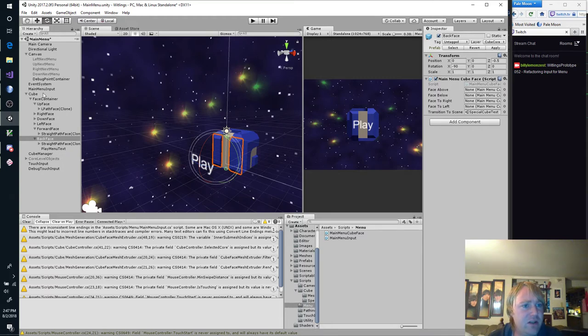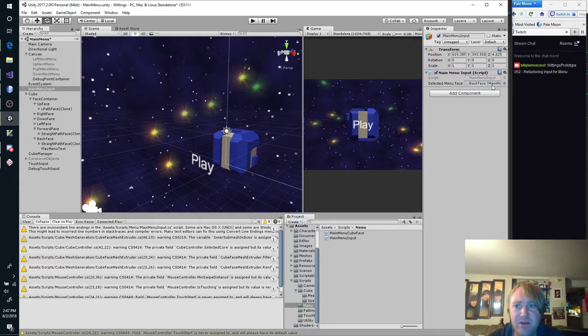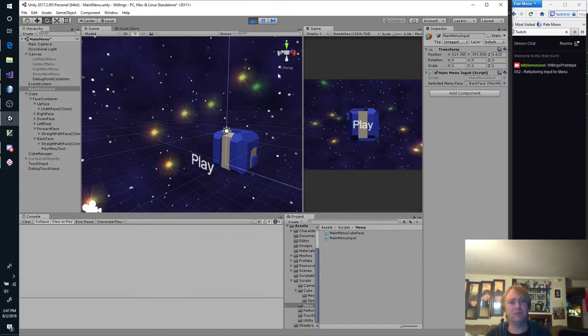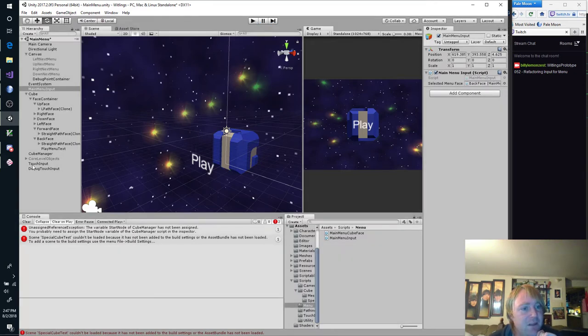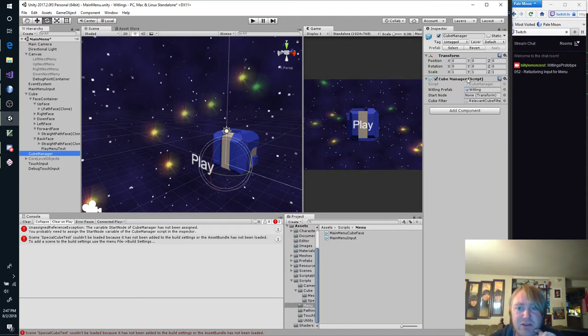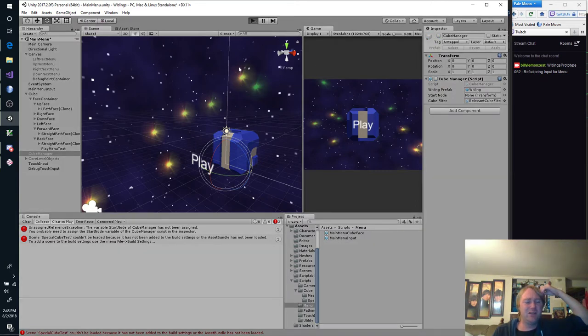So now let's make sure that our main menu input is going towards, yes, this back face. Ooh, variable start node of cube manager has not been assigned, right? I'm trying to spawn a Witling here. Not a great plan. Scene could not be loaded because it has not been added to the build settings. Ooh, it's our cube manager that's doing this. Yeah, I don't know if I want to even have this. Like, what was its job? Why did I have that there? Oh, I still didn't fix the second error.